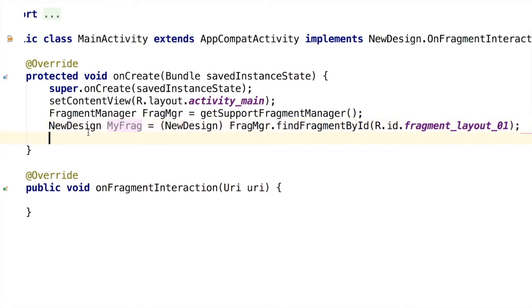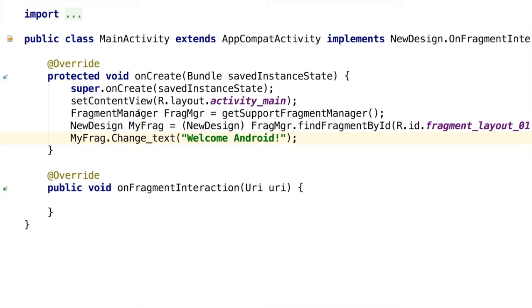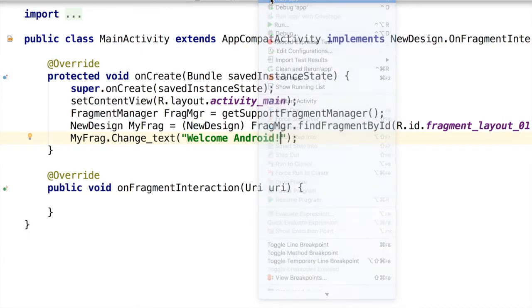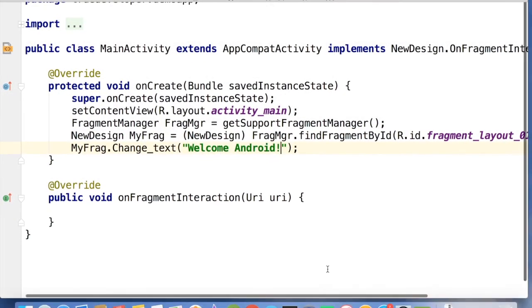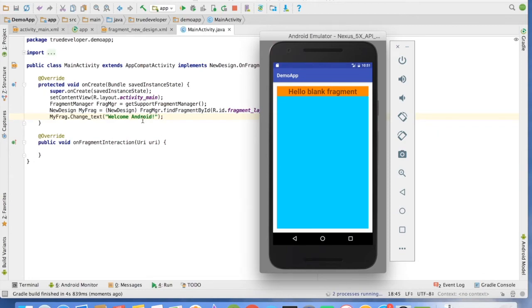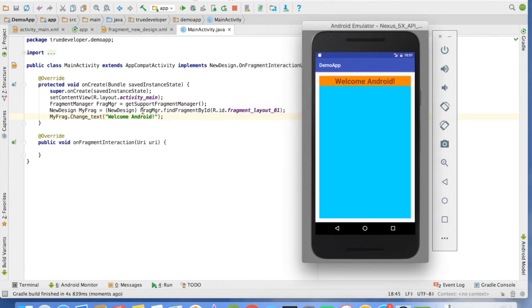Now I have the instance of my fragment. What I can do is call changeText and pass the text that I want. Let's call it welcome Android. I'm now ready to run my app. Here you go. So as you can see, I was able to call a method inside a fragment, inside a library, and update the layout in my application.